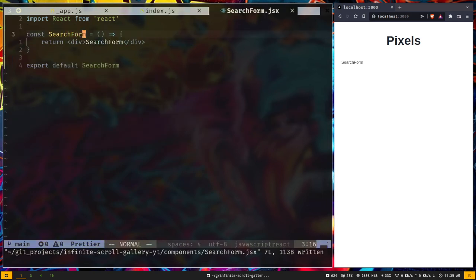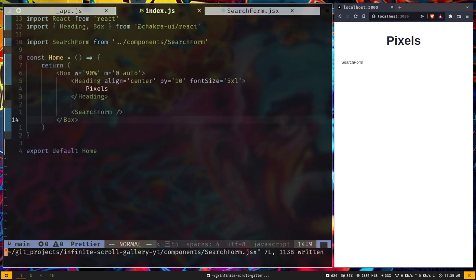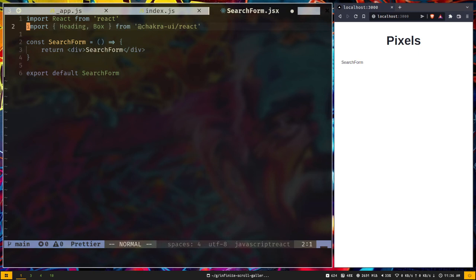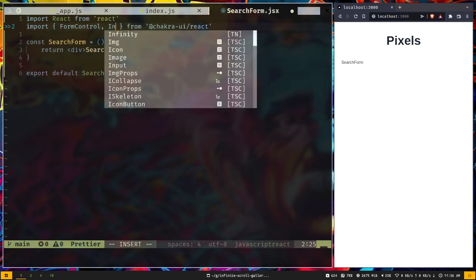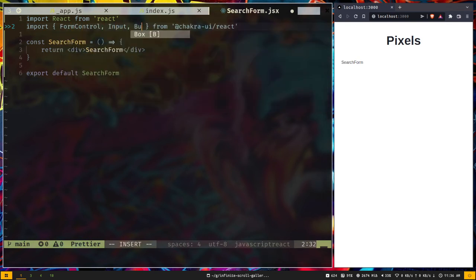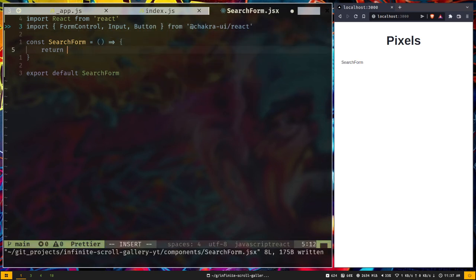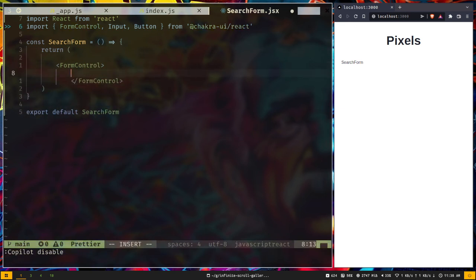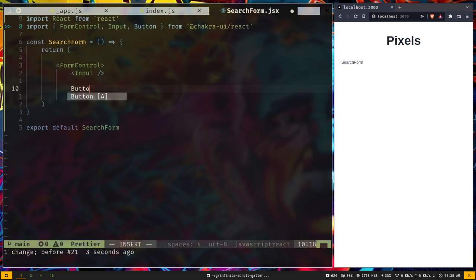Alright, so now let's go to the SearchForm file. We need to import some components from Chakra UI React. So I will copy this import statement and paste it here. I don't need these components. I will need the FormControl component, then the Input component, then the Button component. So let's create that form. Let's add FormControl, and inside the FormControl we will add our Input, and after the input we will add Button, and the button text will be Search.